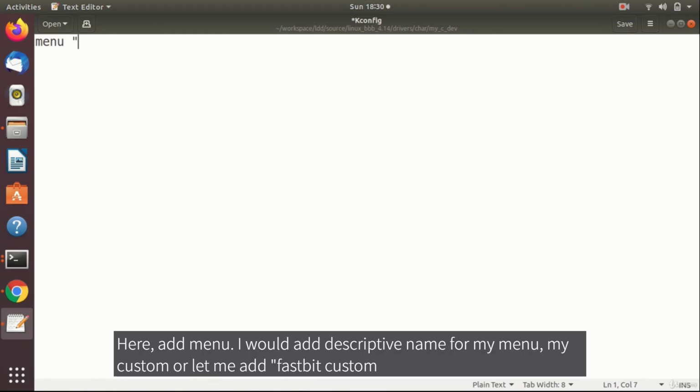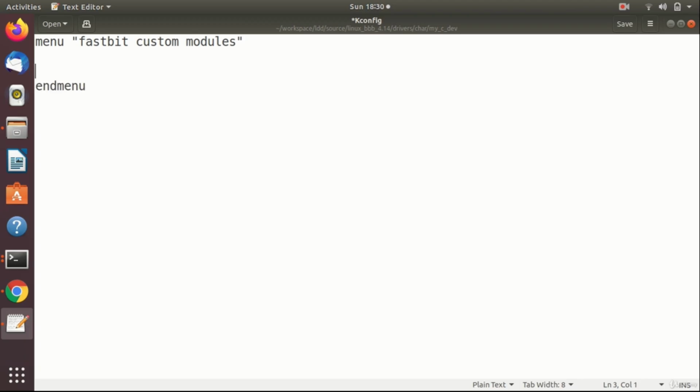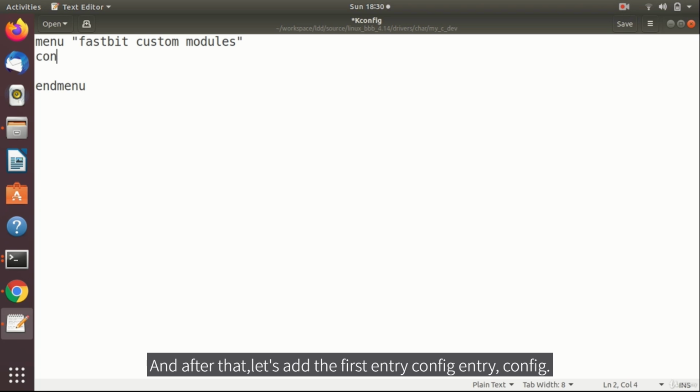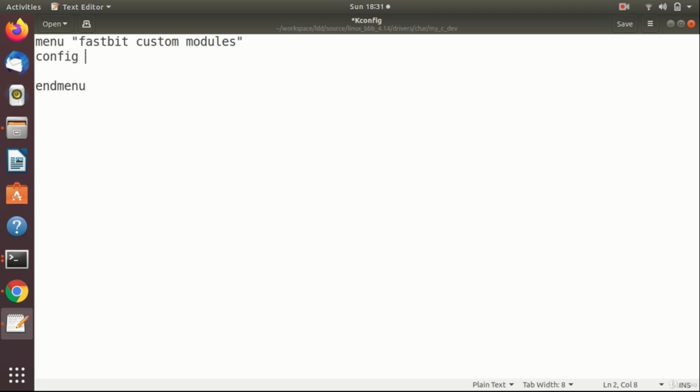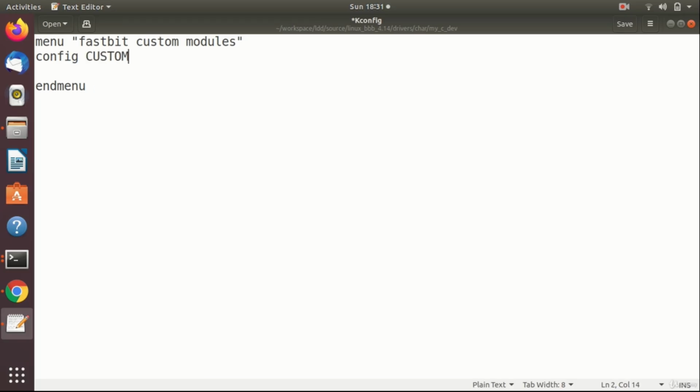Here, add menu. I would add descriptive name for my menu, my custom, or let me add fastbit custom module, something like that. After that, end this with end menu. And after that, let's add the first entry, config entry, config. You have to give an identifier name for your config entry. We are adding hello world kernel module, right? I would call it as custom hello world.